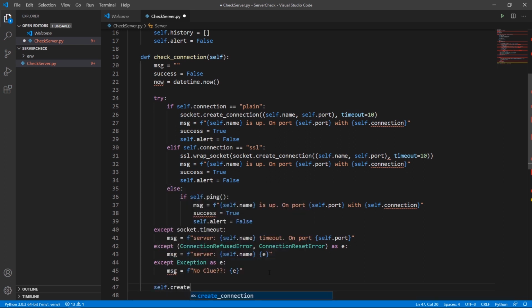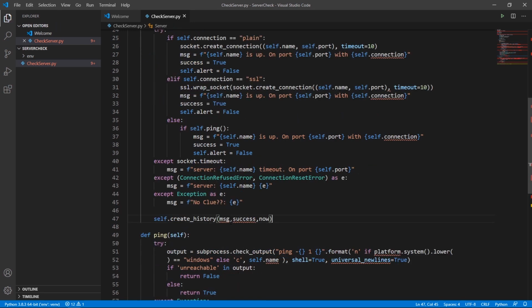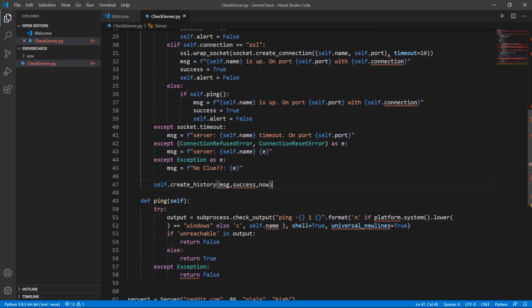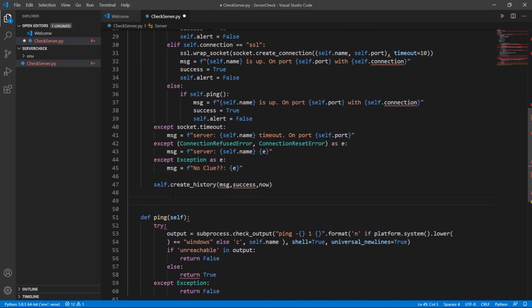I'm going to call it create_history, and I'm just going to pass in our message, our success variable, and the current time and date. Now, obviously, I haven't created this function yet, so now we've got to go and create it. So we've got our function call here. Let's go ahead and create it right below here so we can see our call above. So I'm going to create history. Now I'm creating that function that we are calling above.